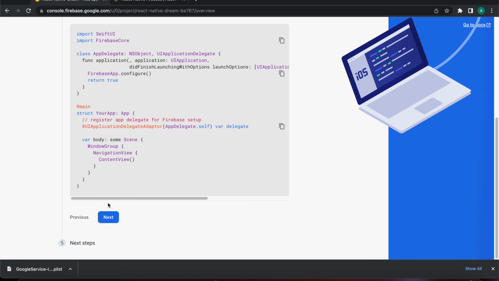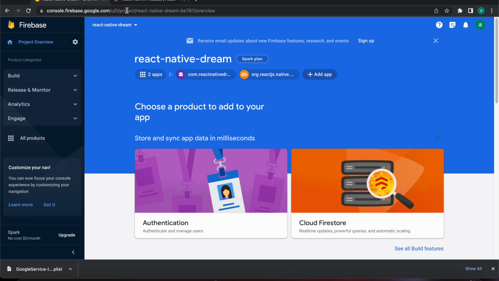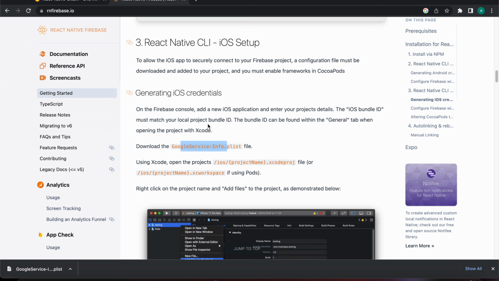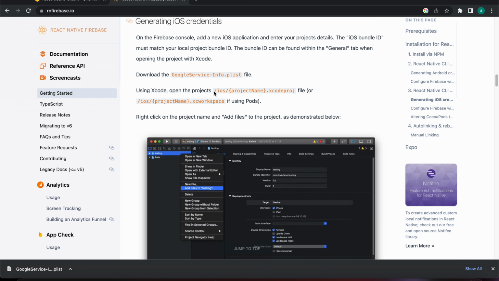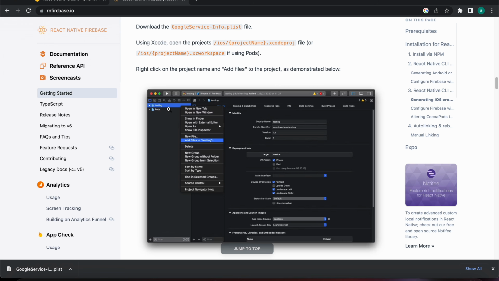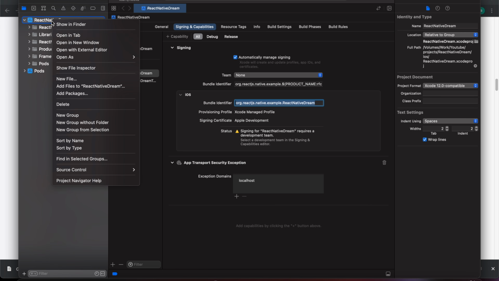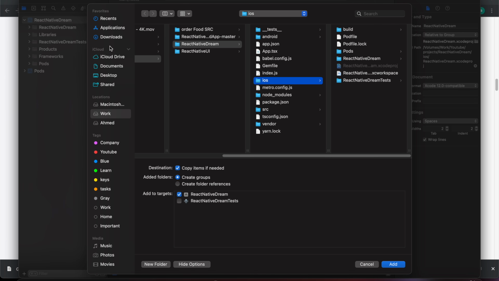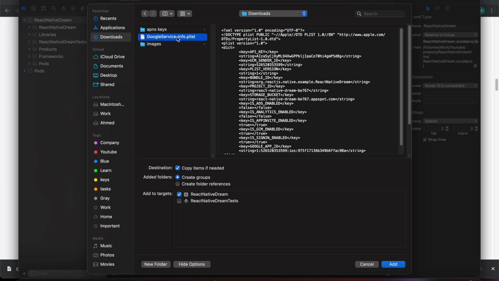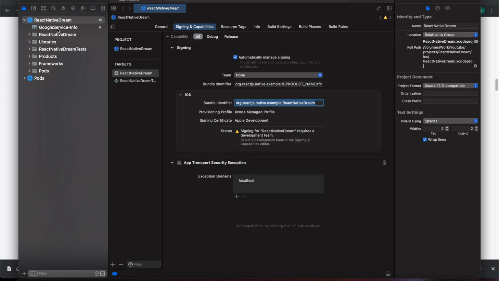And now let's press next, next, next, continue to console, and let's go to React Native Firebase. First, we need to add those configurations. Download the GoogleService-Info.plist inside our app using Xcode: open the project and add files to that project. So that's our project. Let's press on Add Files to project. And let's go to Downloads and select that file that we have downloaded from Firebase to connect our iOS app with Firebase. Let's press on Add. Now we've added that file.